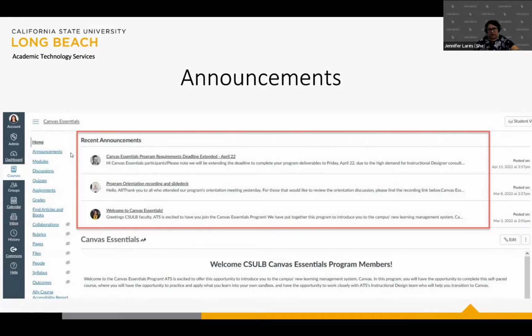You don't have to do that. You can keep the announcements tab hidden and only you have access. It's just a matter of preference.